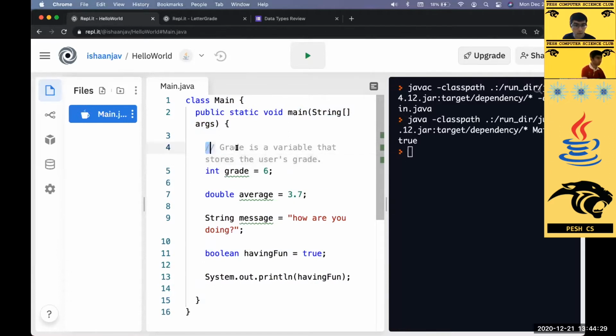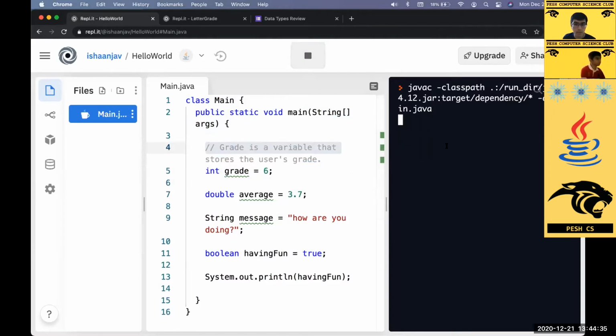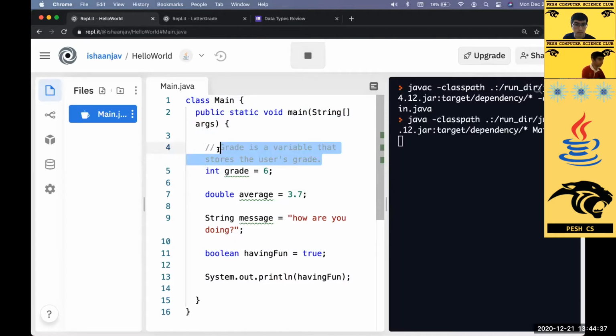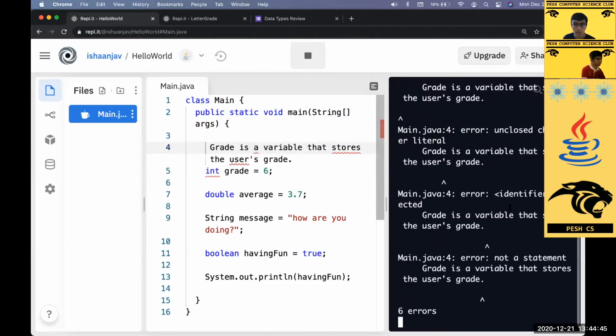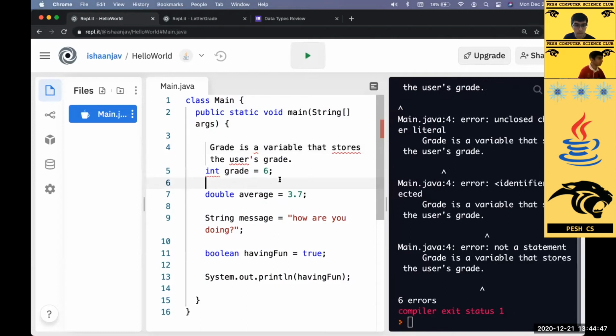You can see it's in gray over here because it's a comment, so the computer ignores it. If I run this, it's not going to give me an error because it's going to completely ignore this. However, if I were to delete these 2 slashes and run this, you can see it's automatically giving me an error in red. And yep, there's a bunch of errors I get.